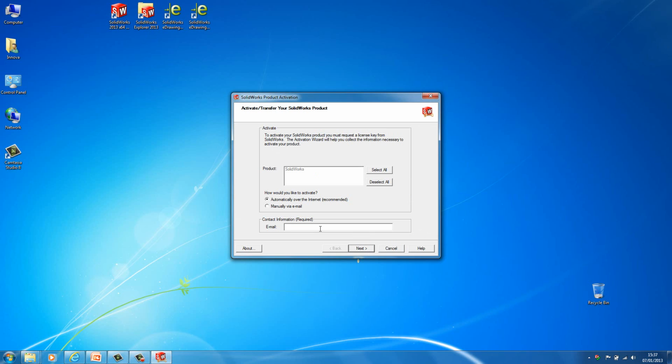The next screen you get is what products you're going to try and activate. I've got SolidWorks here I'm going to try and activate, and I'm going to do it automatically over the internet. You do need an internet connection for this to work. The next thing I'm going to do is put my email address in. And then I'm just going to hit next.